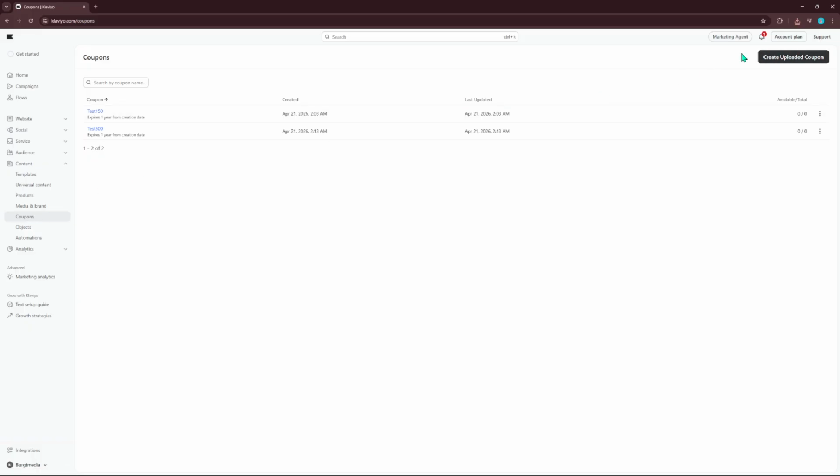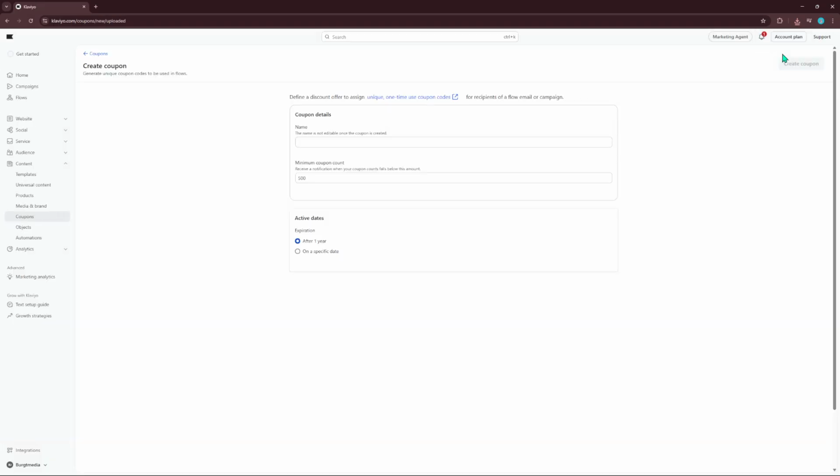Next, choose Create Uploaded Coupon. This option is designed for cases where you already have unique codes generated by your store or promo system and want Klaviyo to handle distribution. Klaviyo will pull from your list and assign one code per recipient, keeping track so a code isn't reused. Think of it as a managed bank of codes that Klaviyo hands out for you.